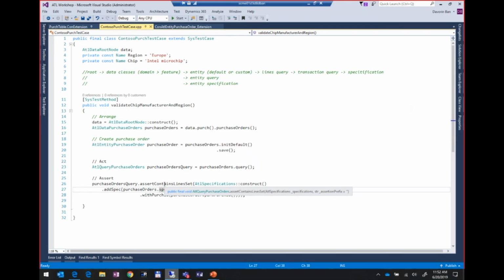Remember, in this case, I only assert that it contains this line set. I'm not asserting the expected lines. I'm just saying, okay, query the purchase orders, and validate that this purchase order that I defined here exists. I don't care about the rest of the purchase orders, whether they exist or not. I only care that my purchase order exists. That's why you would use assert contains in this case.